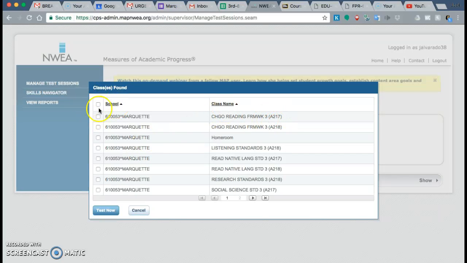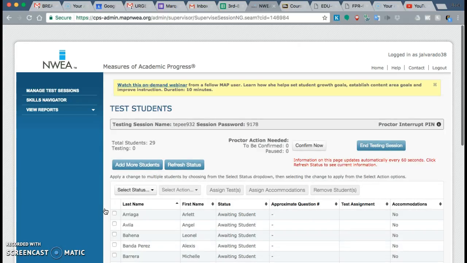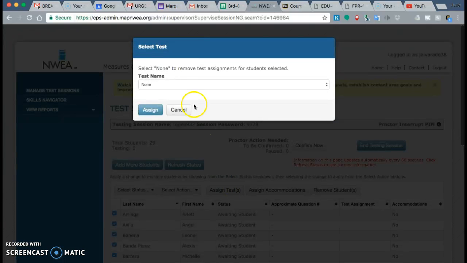I have two sections of reading. At this time I'm going to test 218. Click test now, and I have my test session open. This is the test session name that I give my students, and this is the test session password that I give, just as when you're regularly testing your students in the winter and the spring. It's the same process. I'm going to select all my students so that I can assign a test to them, and I click assign tests.